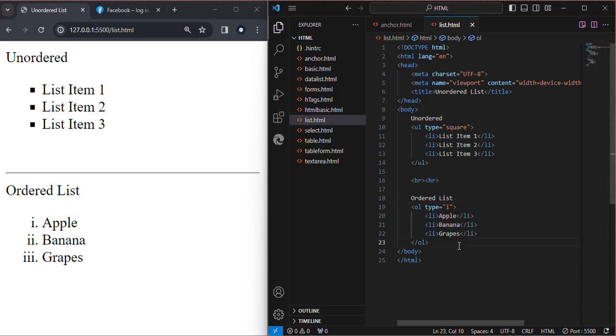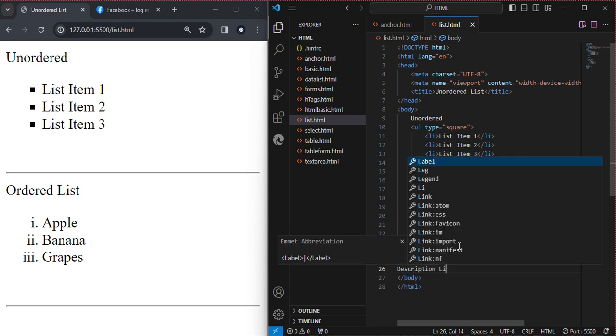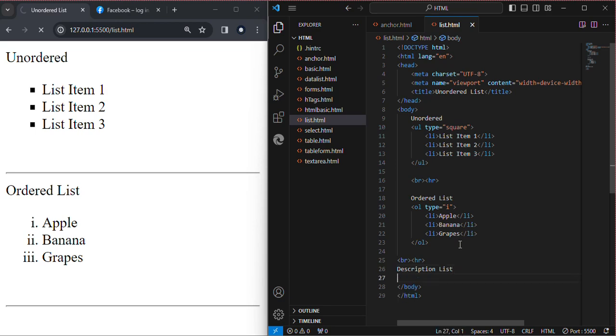Now we'll jump into the third one, which is the description list. Most people will use ordered and unordered lists. Let me show you about this description list. We're able to see that. Let me scroll down.